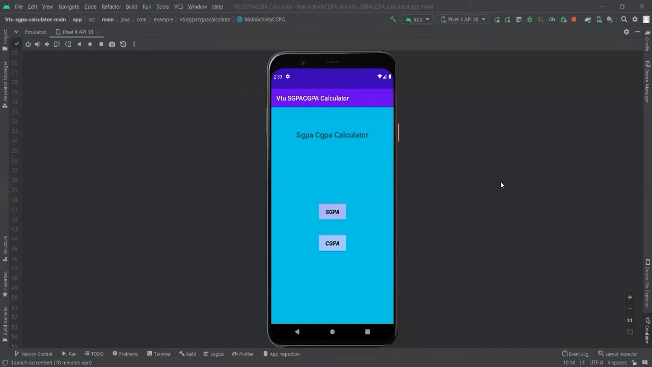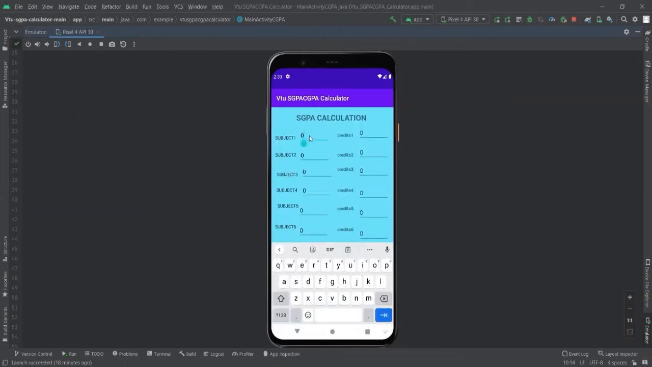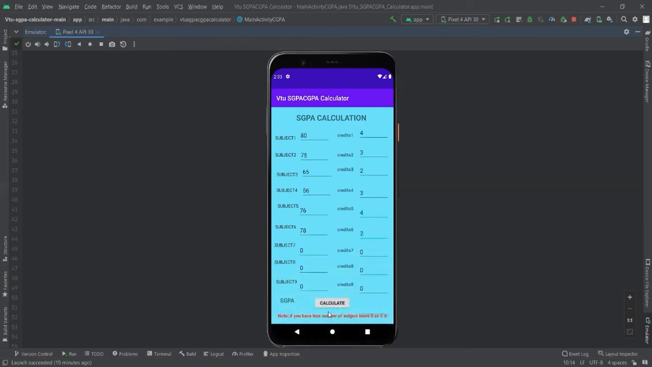Now coming to the working demo of the project, if the user wants to go for SGPA, they will then have to choose the scheme, where they will then have to enter which semester they're currently in. They will then have to enter their marks, and then enter the credits for the subject assigned, after which they have to click calculate, and it will show their SGPA for that semester.